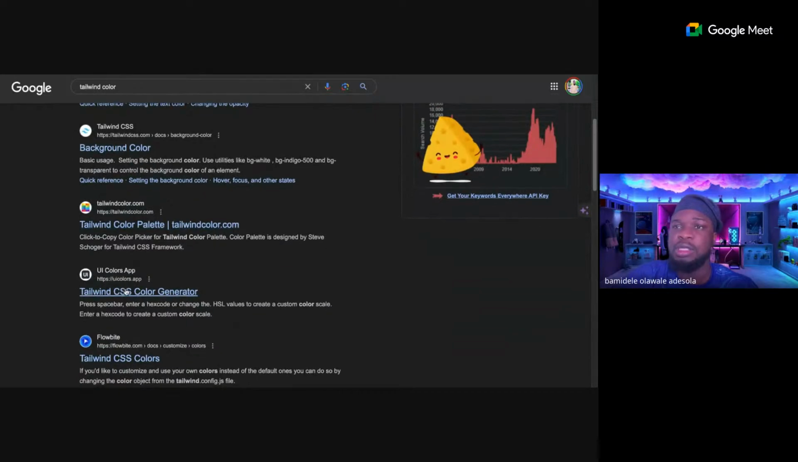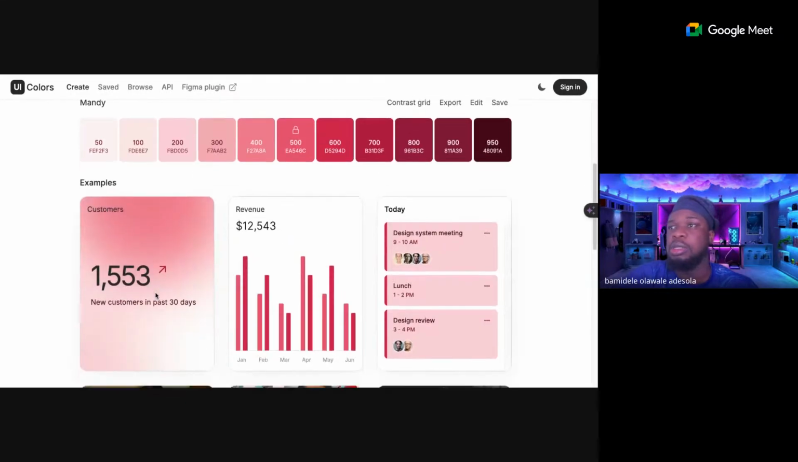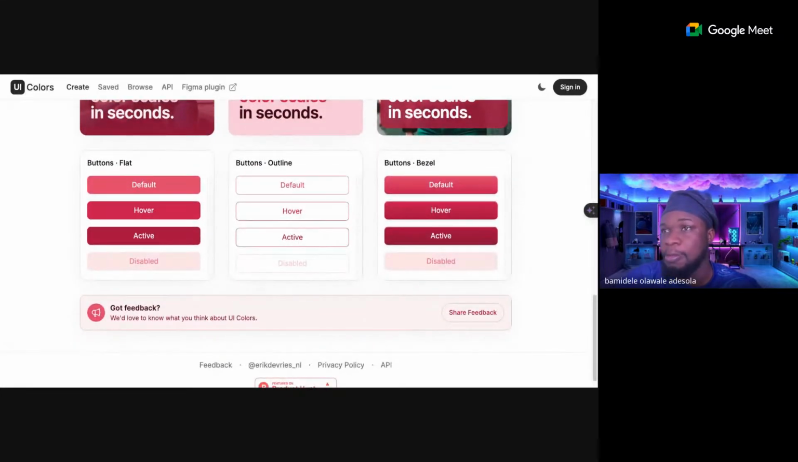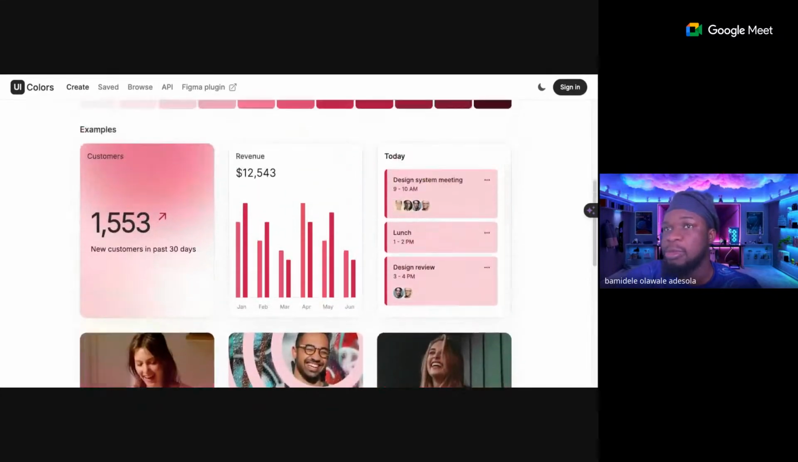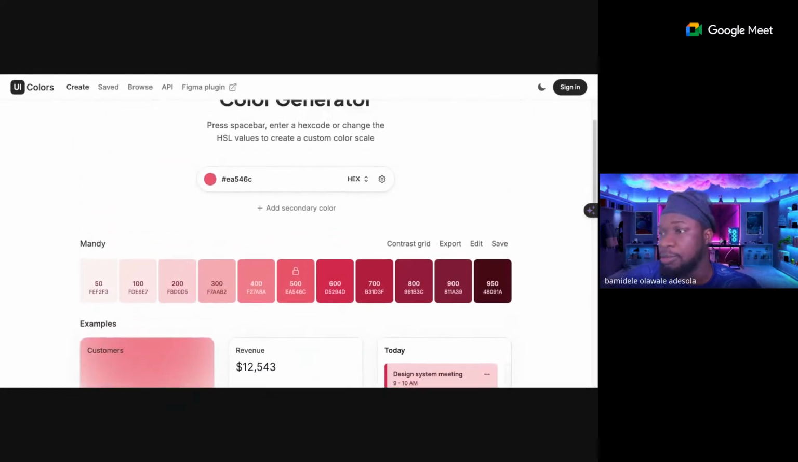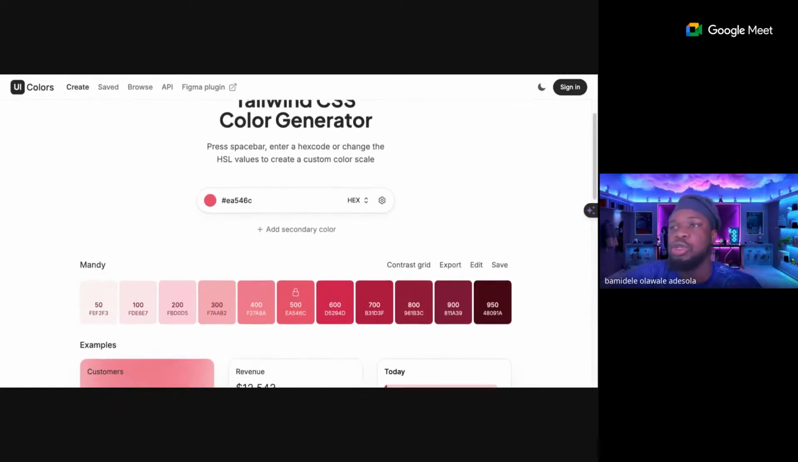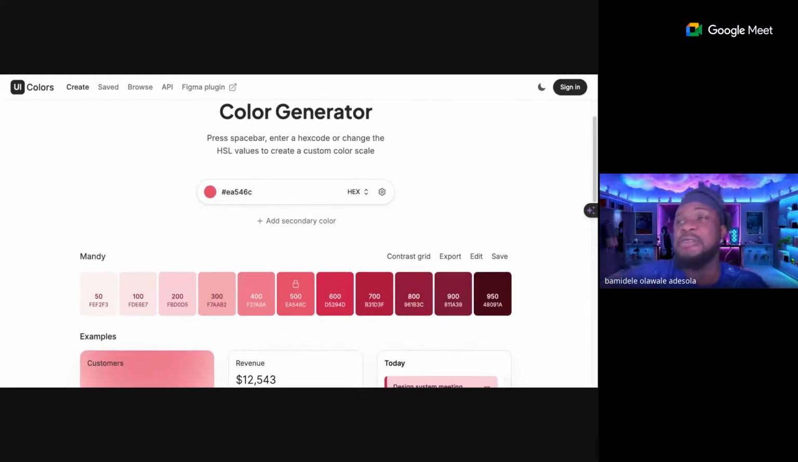I think this is it. Is it the one? Thank you. So, can we all see this? Yeah. For instance, somebody asked the question yesterday: if you have a primary and secondary color and you don't know which one to use for your design. So this is called uicolors.app. It's going to help you.